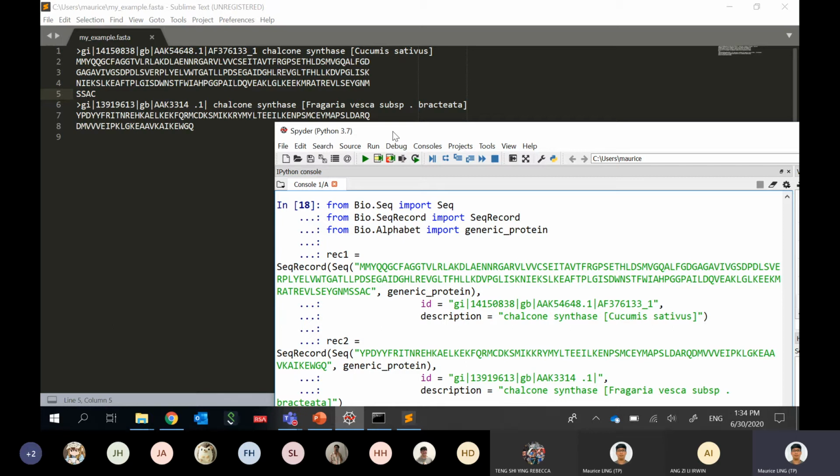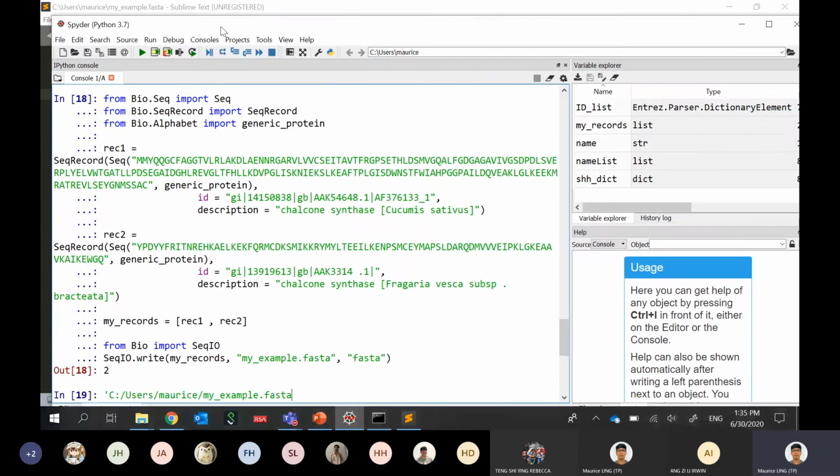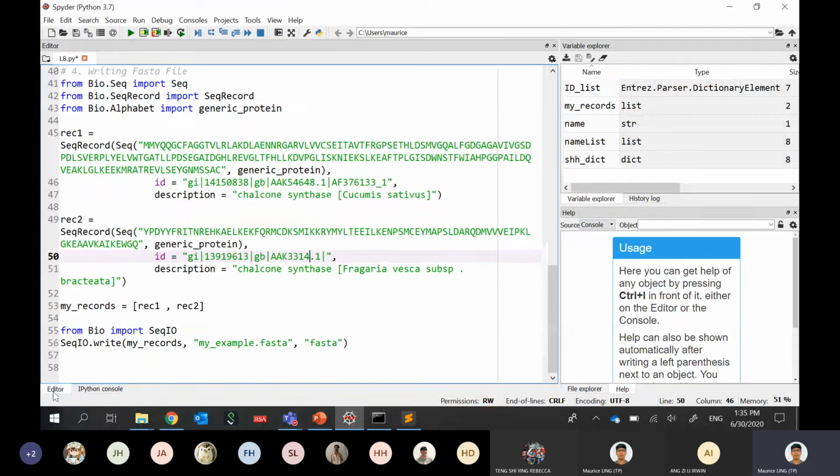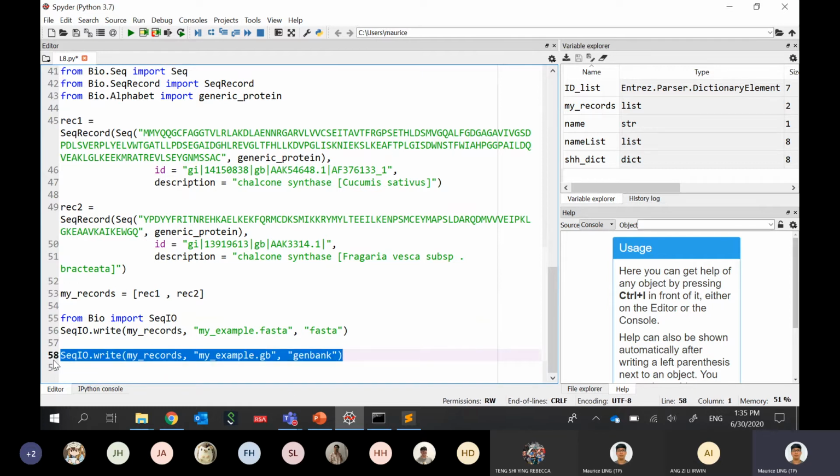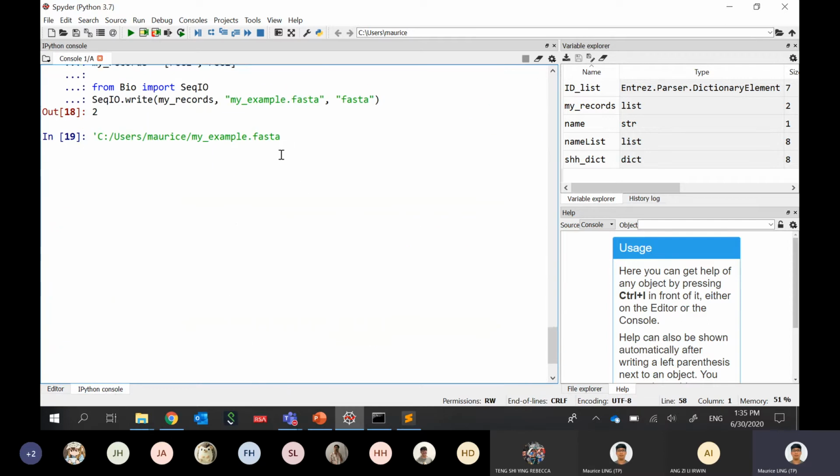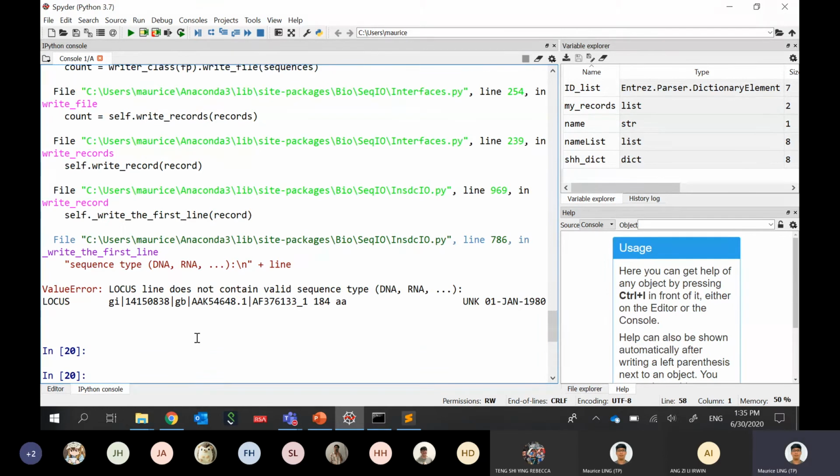Most of the time, you only need to write a FASTA record. You seldom need to write a GenBank record. So I haven't tried it myself. Let's try if we can write a GenBank record. Okay. Let's do this. And let's say I call it a GenBank, and this, call it a GenBank record. Oops. I'm not sure. Let's see if it works. This is my editor. Why did I do it this way? That actually gives me some error.